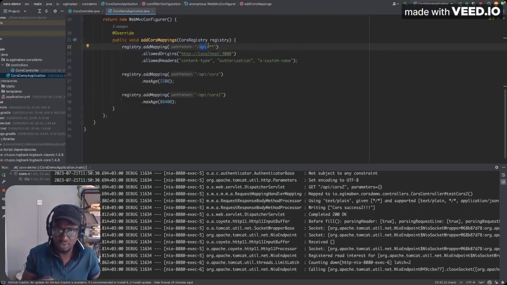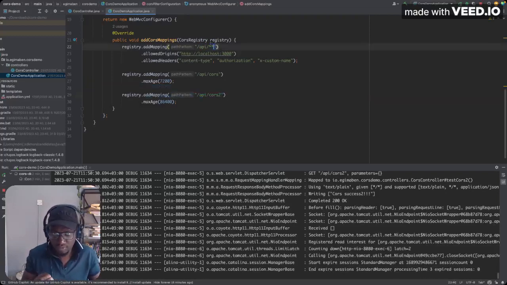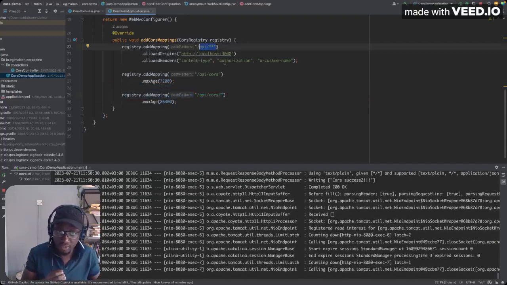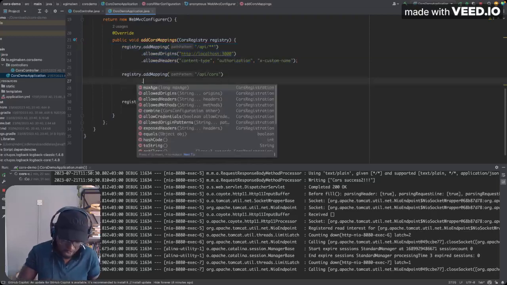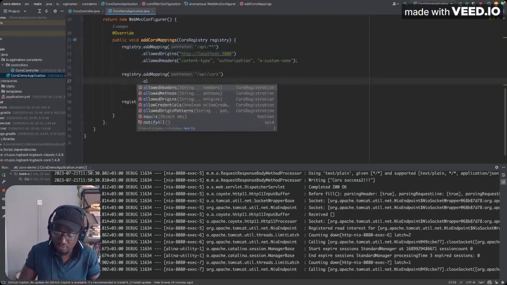So when I sent a request to API course, it was intercepted by this. When I sent it to API course 2, it was intercepted by this. That's why all these things are allowed, the allowed headers, even the origin is allowed. But these ones were never detected because when this particular mapping was detected, Spring Boot used the configuration they are in.